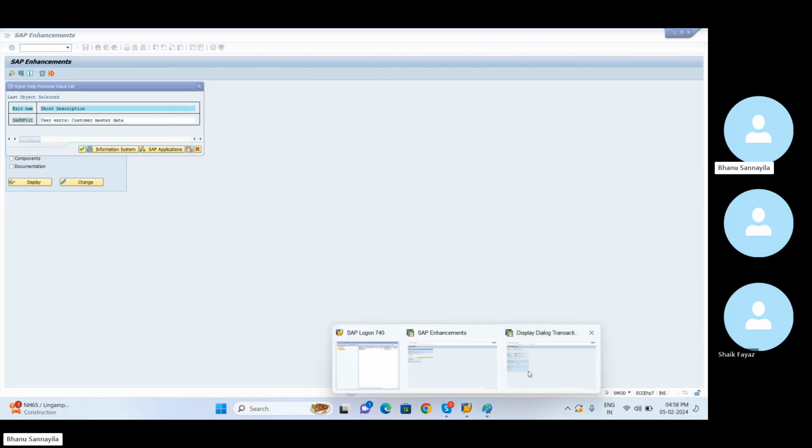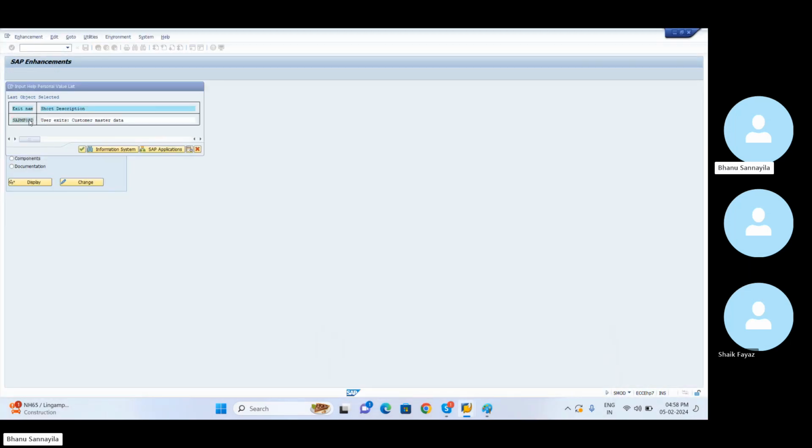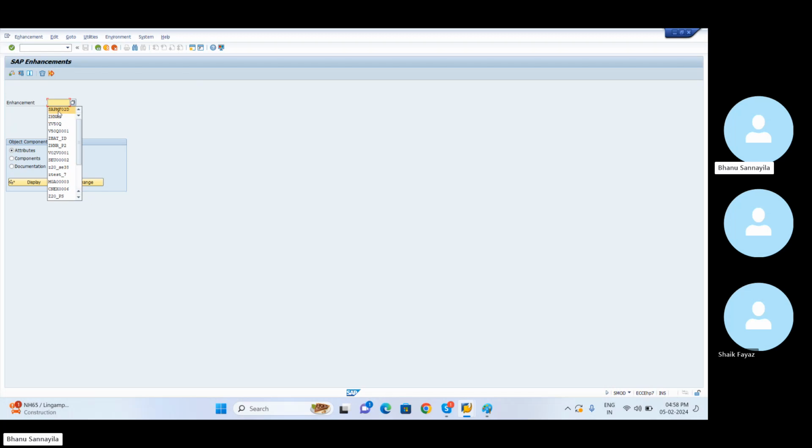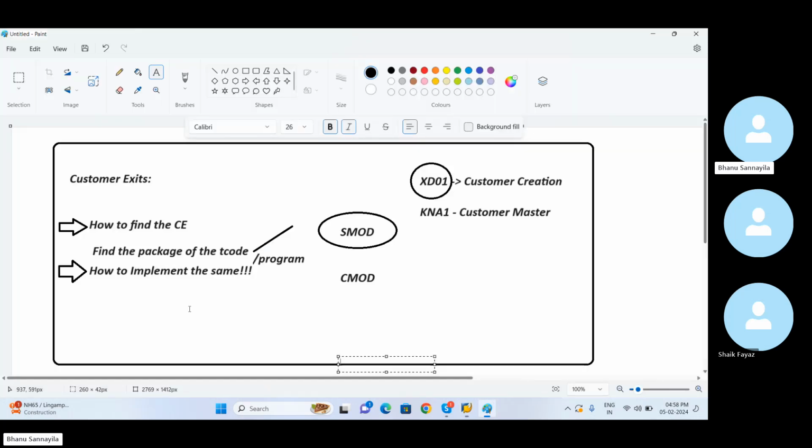Very good. Now, finding the exit is good, and of course I got this exit. This is my exit. Now, how to find the customer exit? We found the exit. Now, how to implement the same? To implement the same exit, what is the T-code that we have to use? CMOD. Exactly, go for it.